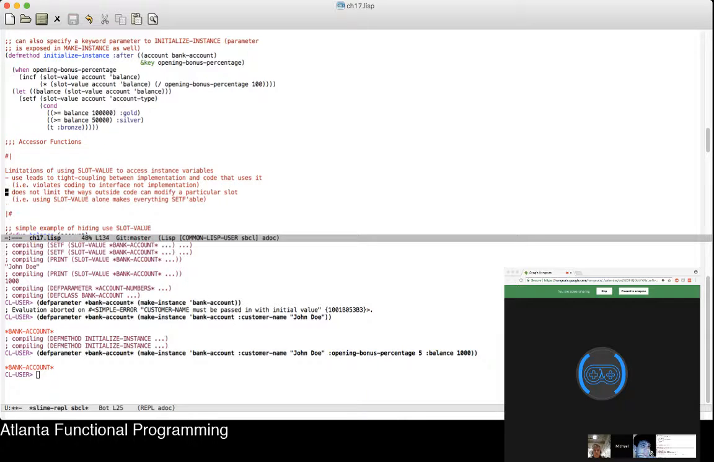So let's move on to some of the limitations of using slot-value directly, which is the basis of, honestly, the accessor functions. And there are a couple of them. One is not coding to the interface, but coding to the implementation. It leads to very tight coupling between the code that uses it and the implementation. If you suddenly decide to change the data structure for how a property is represented in your object, well, guess what? You broke a lot of code that directly accessed the slot value.